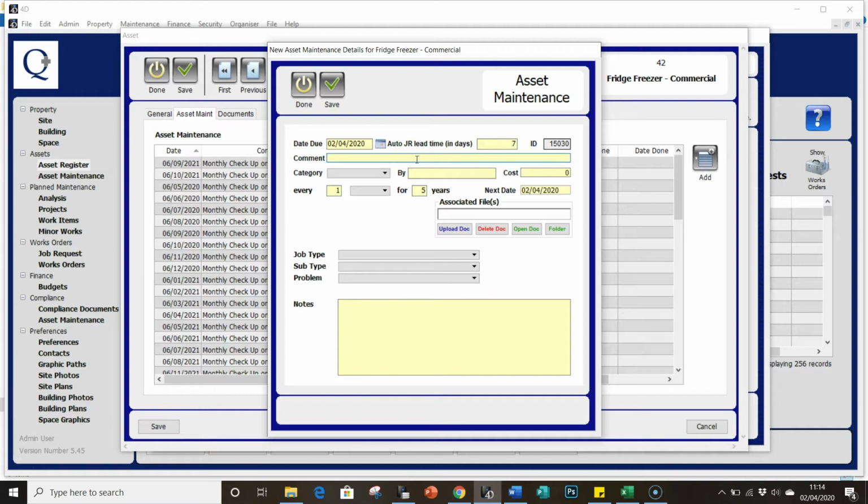And in the comments we can just put what this asset maintenance record is, so the yearly service, and the category this falls under. You can put who will be completing this, which will be the maintenance team, and the cost, which is 0, but if there is a cost against it, which will then emerge into a works order, you can do that here, and you can create the works order from the job request record.